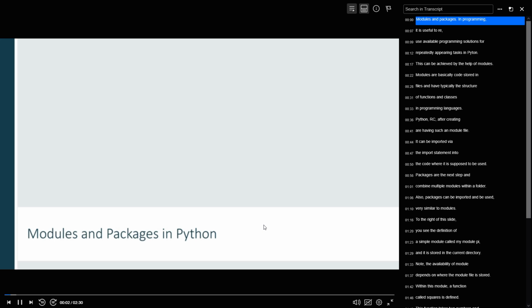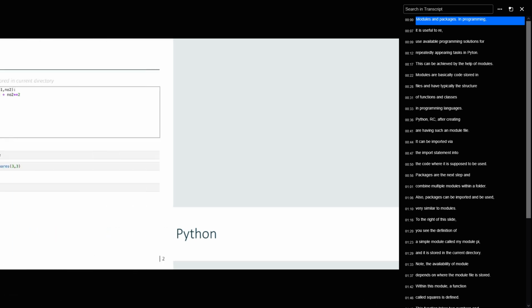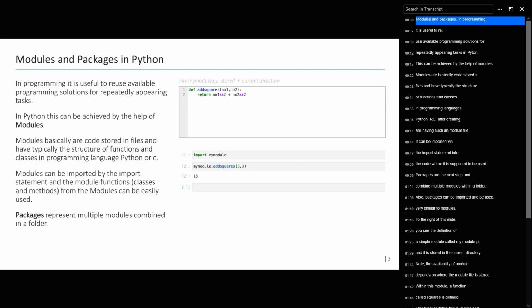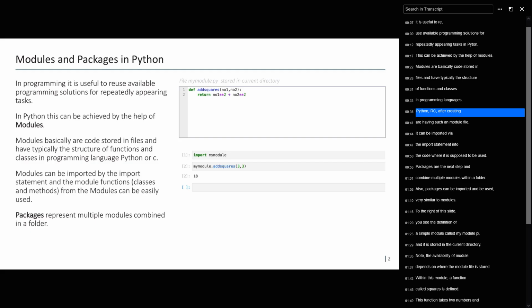Modules and packages. In programming, it is useful to reuse available programming solutions for repeatedly appearing tasks. In Python, this can be achieved by the help of modules. Modules are basically code stored in files and have typically the structure of functions and classes in programming languages like Python or C.